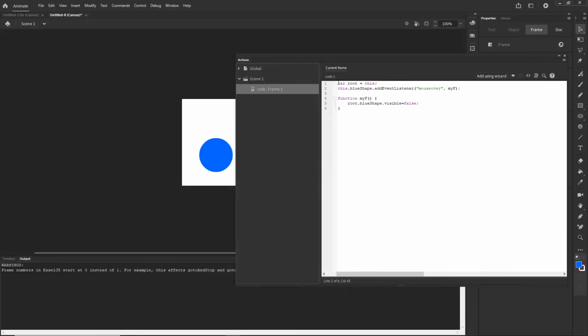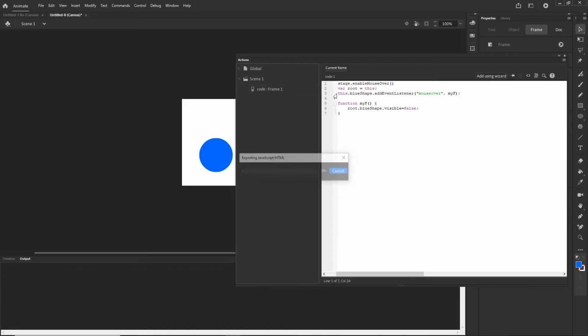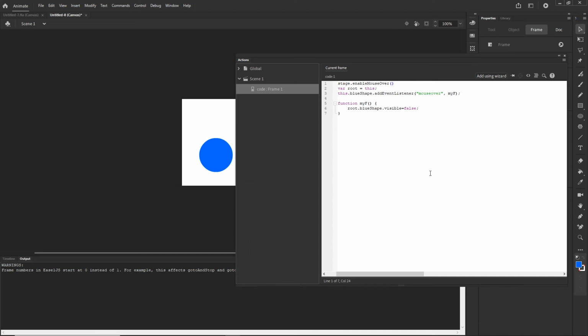Because if you want to create mouse over, there is one additional line that you have to write at the beginning of the code, and it goes like this. Stage enable capital M mouse capital O over and parentheses like so. So right now if I click Ctrl Enter and I will go over the shape, it is going to disappear.